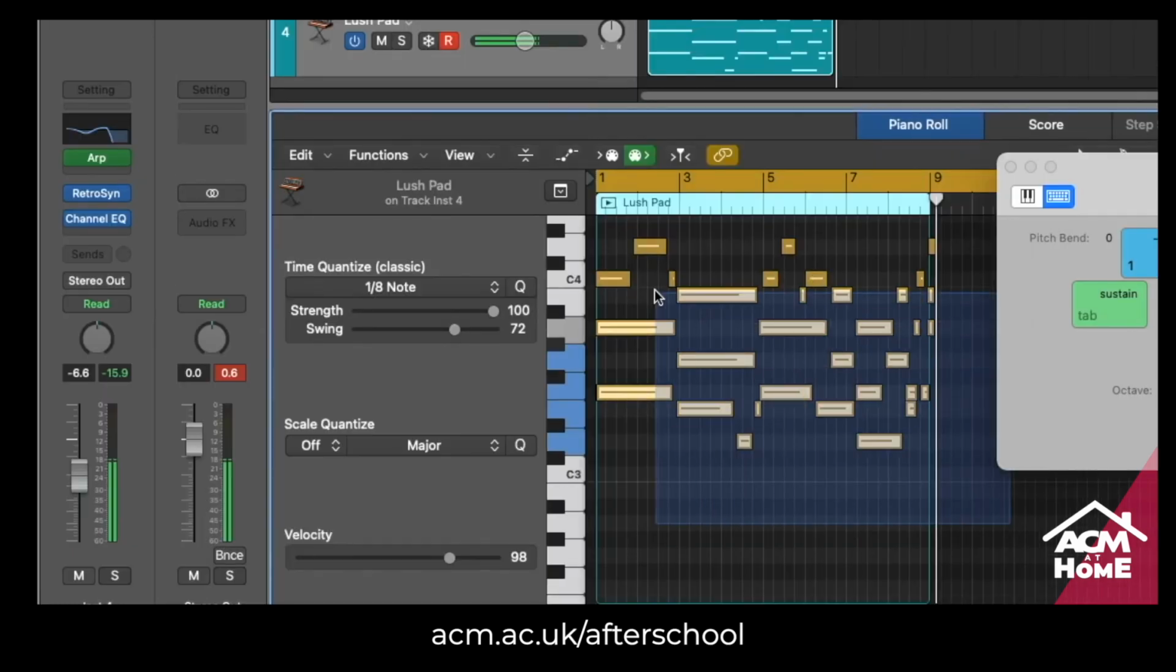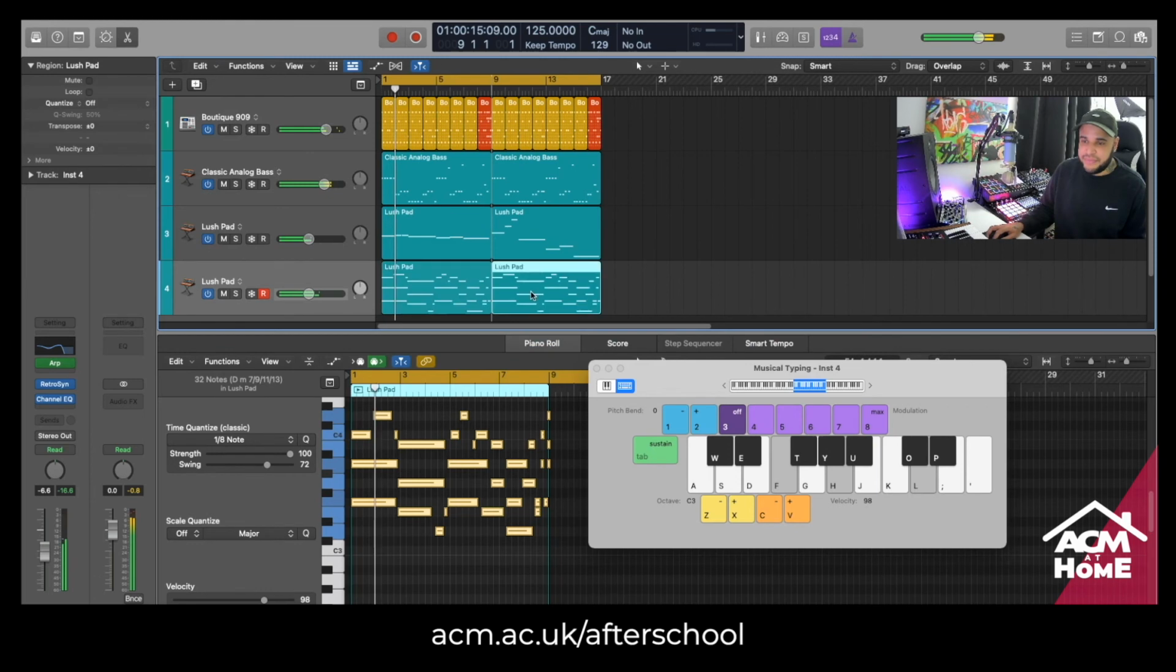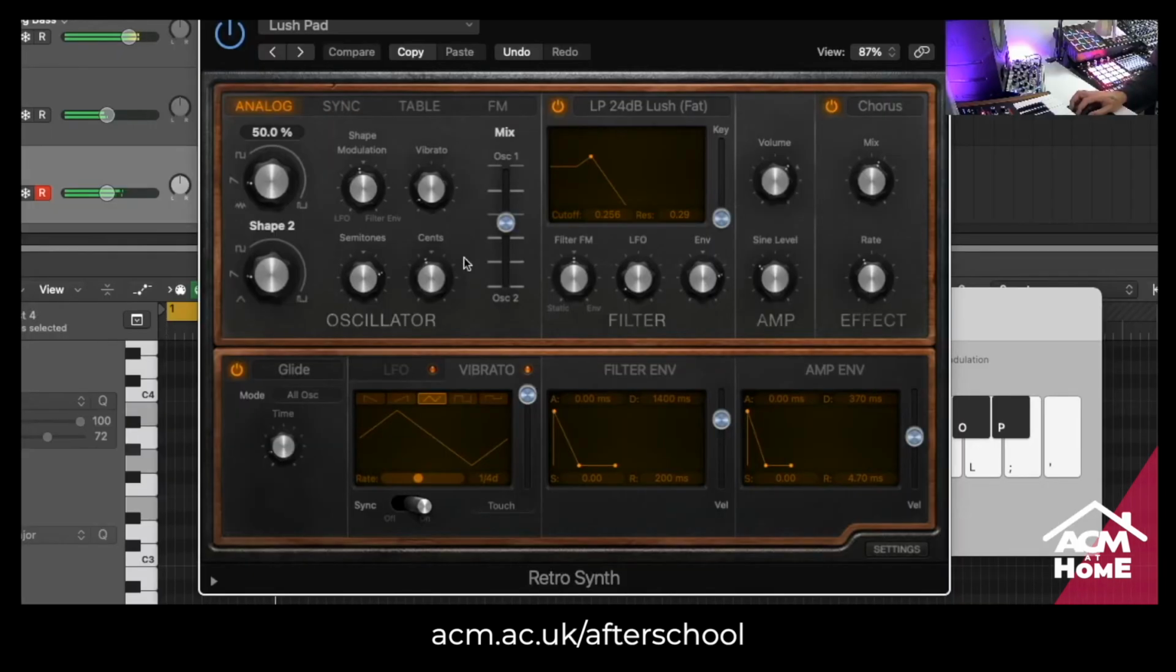Let's come in here. Let's quantize all these up, and go back into the sound itself and manipulate it a bit more. Nice bit, just subtle like that really, isn't it?